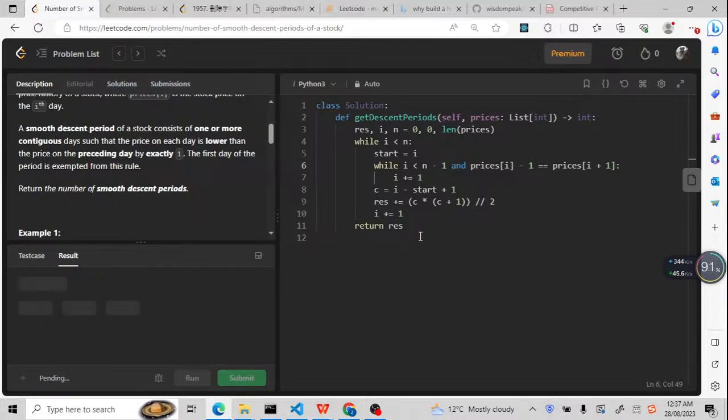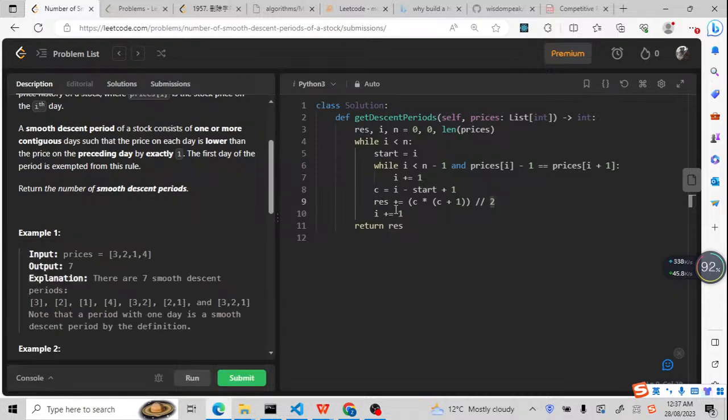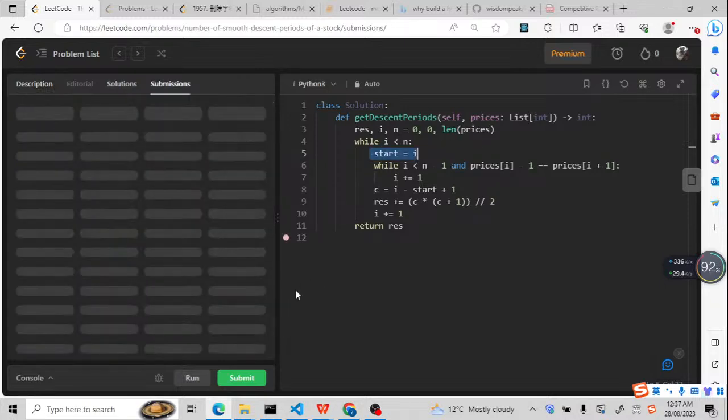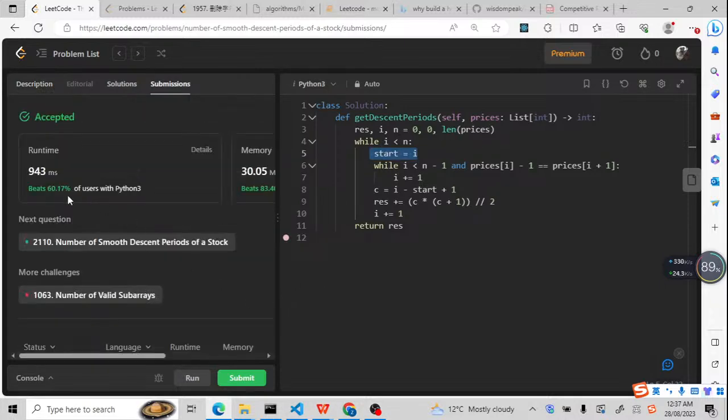Now let me submit it to check if it can pass all the testing cases. And by the way, the time complexity is just O(n), because start is only a record. Basically, we just loop through i from 0 to n minus 1. As you can see, it's pretty fast.